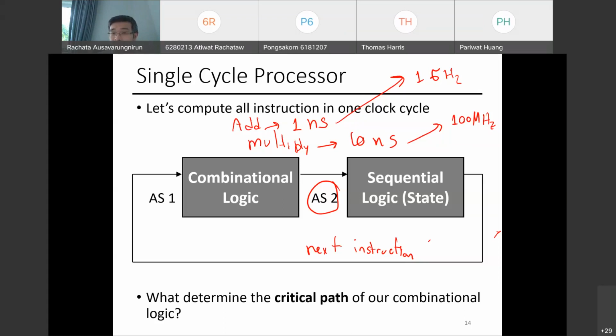It'll be the slowest instruction, right? In your ISA, whatever is that slowest instruction becomes your clock cycle. So let's say a multiply takes 10 nanoseconds, a load takes 50 nanoseconds. It means that now my clock cycle is 20 megahertz. Yay, even slower, right? So it's simple, but it's bad in terms of performance. But we'll go with simple first for now. All right, with me so far?